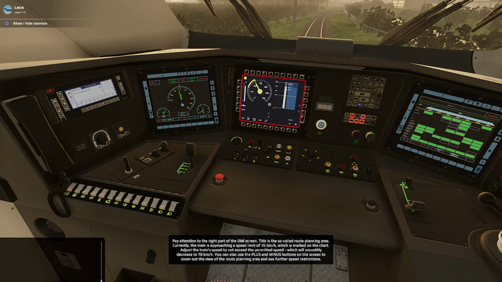Pay attention to the right part of the DMI screen. This is the so-called route planning area. Currently, the train is approaching the speed limit of 70 km an hour, which is marked on the chart. Adjust the train speed to not exceed the permitted speed, which will smoothly decrease to 70 km an hour. You can also use the plus and minus buttons on the screen to zoom out the view of the route planning area to see the further speed restrictions.